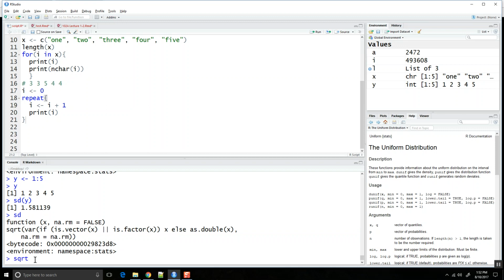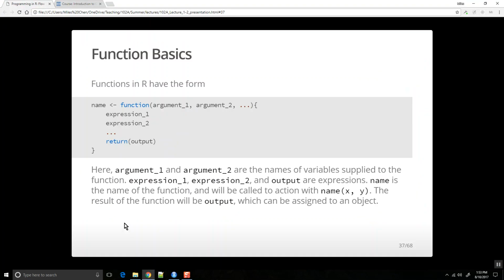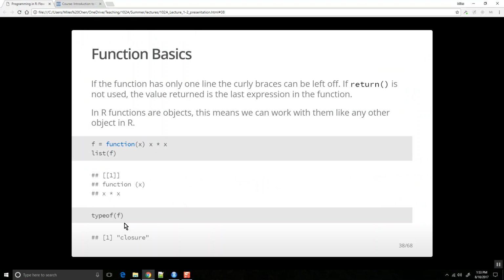And if I ask what the square root is, it says this is a primitive function, so it doesn't show us the computations inside how the square root function is working. But it's also a function. If the function has only one line, the curly braces can be left off. And if the function return is not used, then the value is the last expression in the function. So the last thing that gets evaluated is returned.